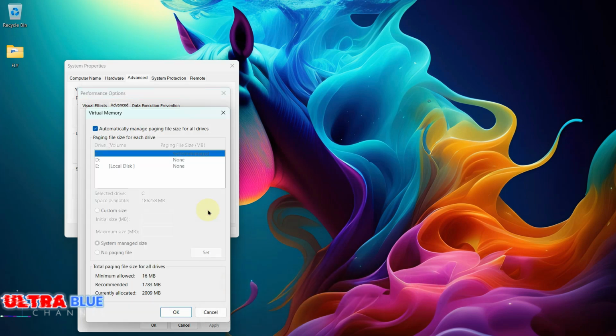Uncheck the box that says Automatically Manage Paging File Size for all drives. Select the drive where you want to change the paging file size, usually the C drive. Choose Custom Size and enter the initial and maximum size for your virtual memory.